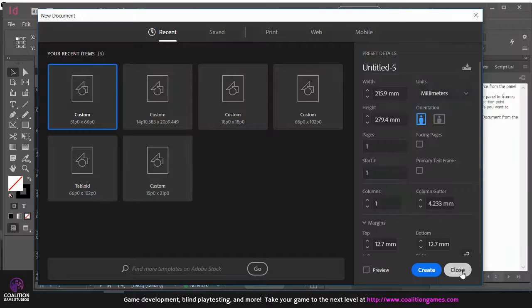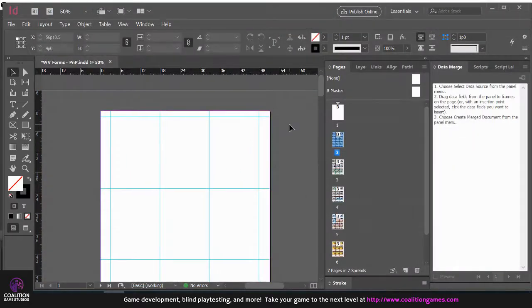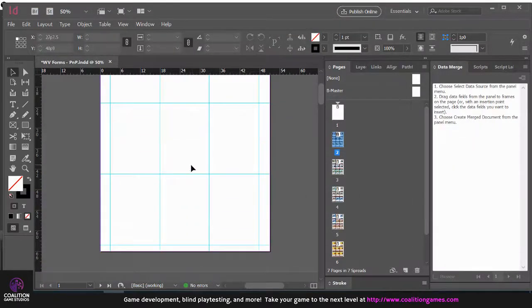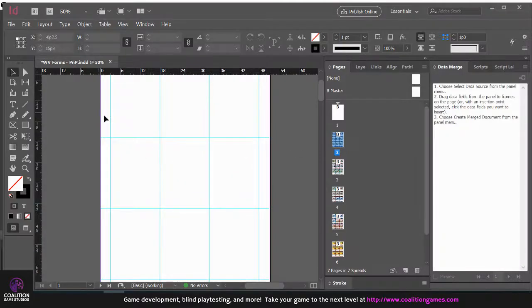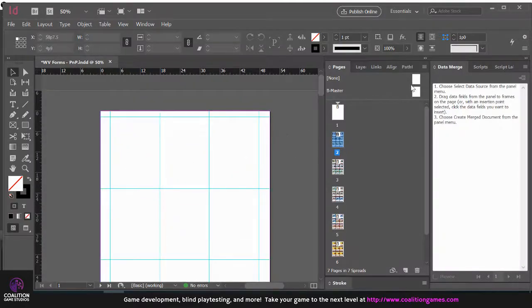I'm just going to go ahead and close out of this because I already have the document set up. And once you do, it'll give you kind of a blank page. It won't have these snap guides, but it'll just be a blank page with your margins all set up. The first thing you want to do is set these guides up, and get your print and play template ready.